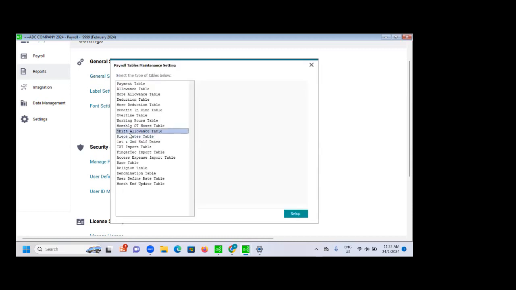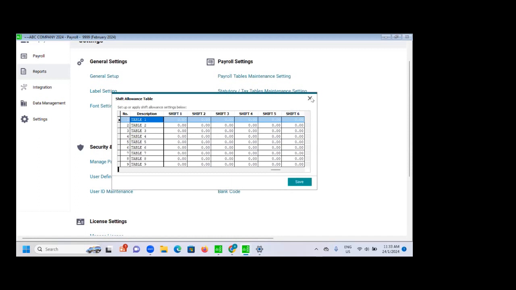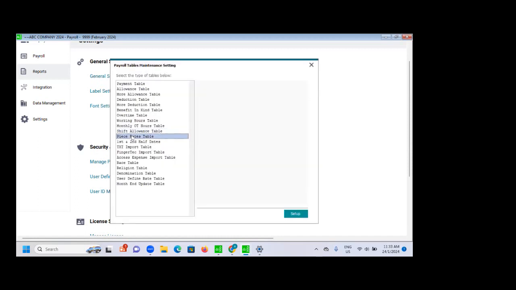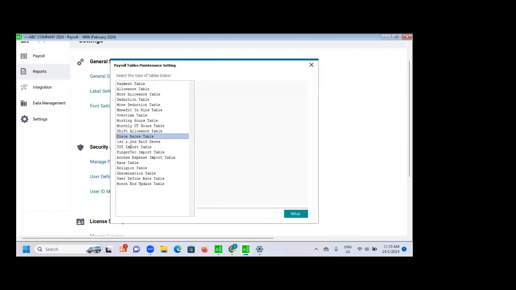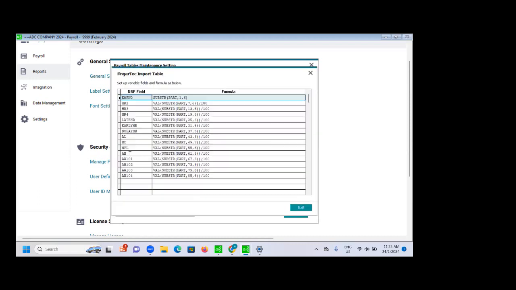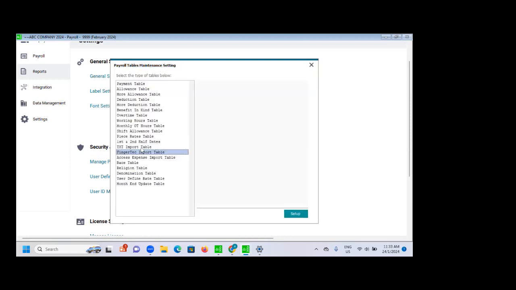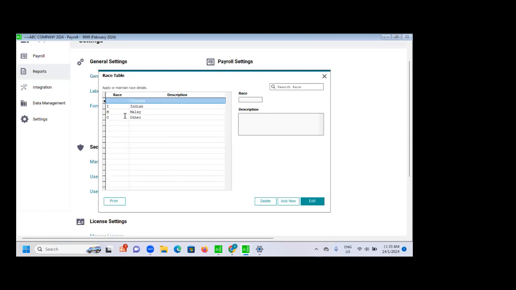Shift allowance. This is a shift allowance. Piece, using the red one, the formula. They have a formula using it. This is what I said, fingertip. Fingertip means you link to the fingertip, you can import the hours. OT hours. The rest table.